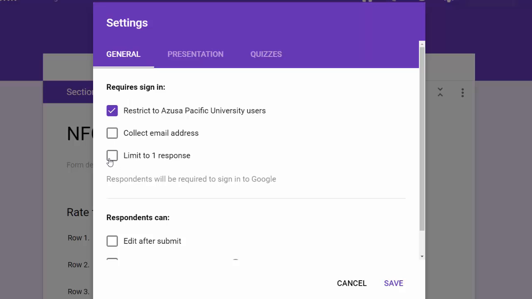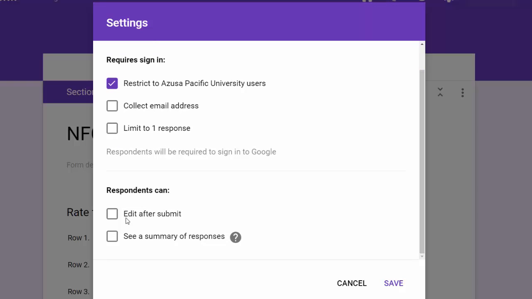You can also limit the number of responses, and they can only respond once. You also have the ability to give the people who respond, the respondents, the ability to edit after they submit. And likewise, they can see the summary of responses if you check these boxes.